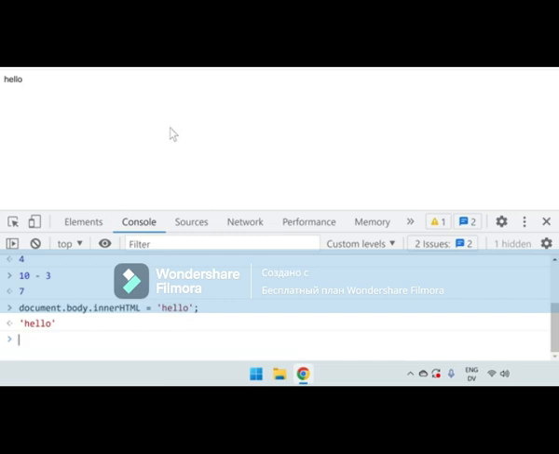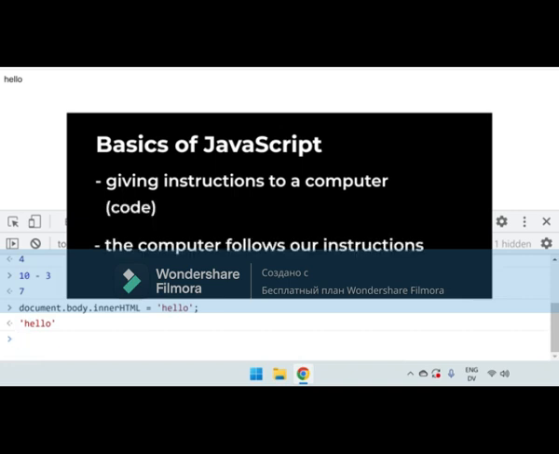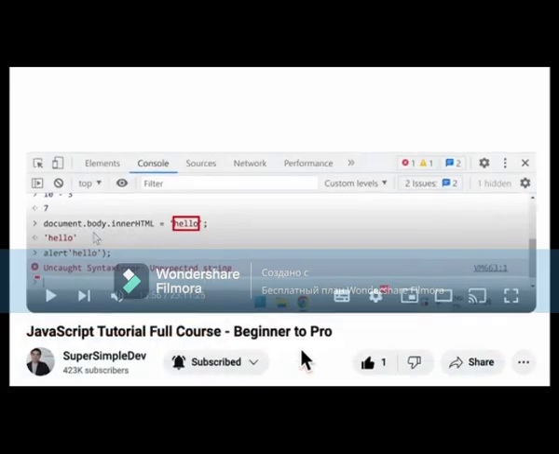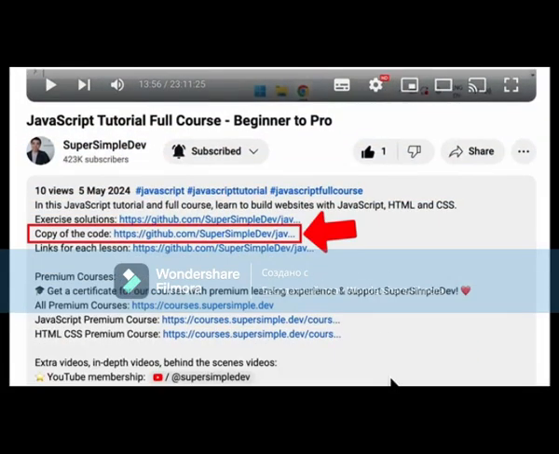Modifying the web page is one of the most important features of JavaScript, and we're going to be using this feature throughout this course. And that's the basics of JavaScript. We're giving instructions to a computer. These instructions are called code, and then the computer follows our instructions. This is called running the code. And also, don't worry about memorizing all this code. You can find a copy of all the code that we write in this course in the video description.